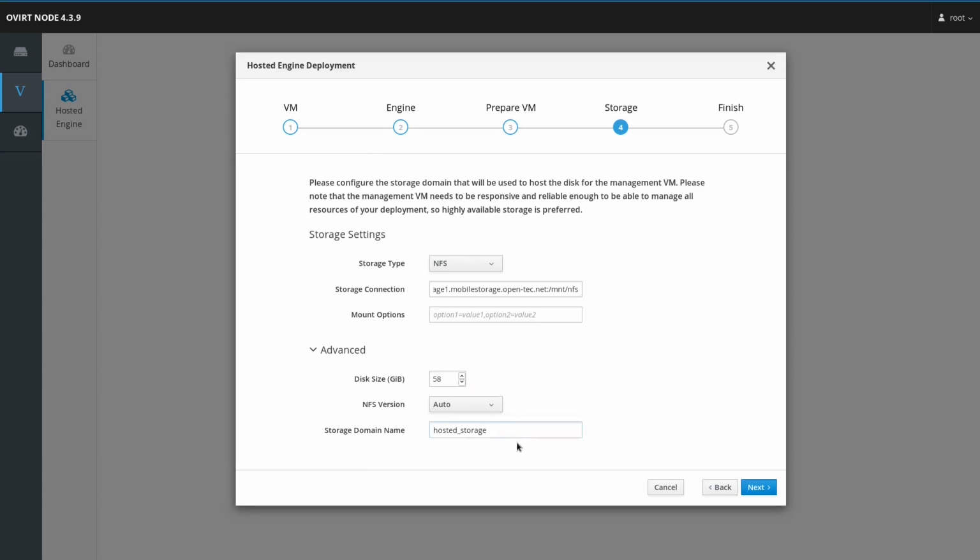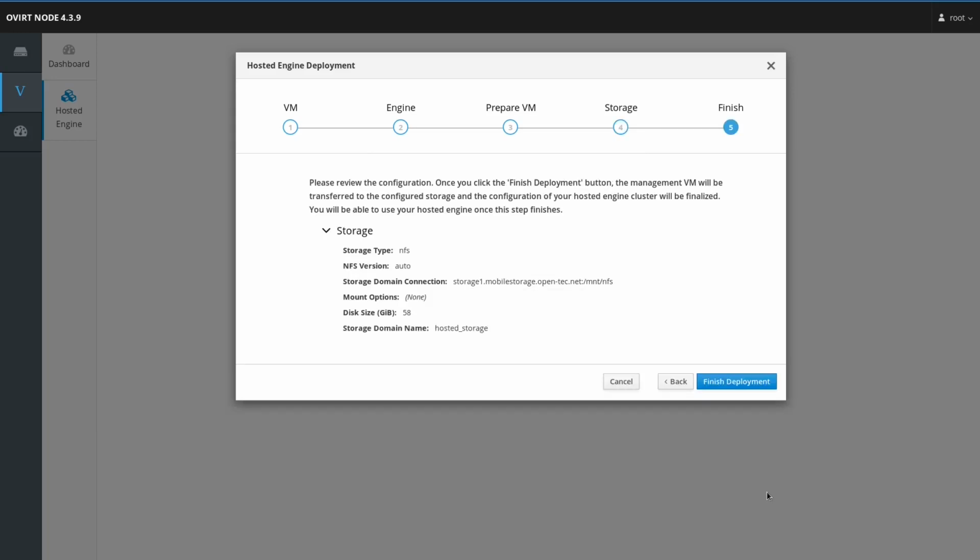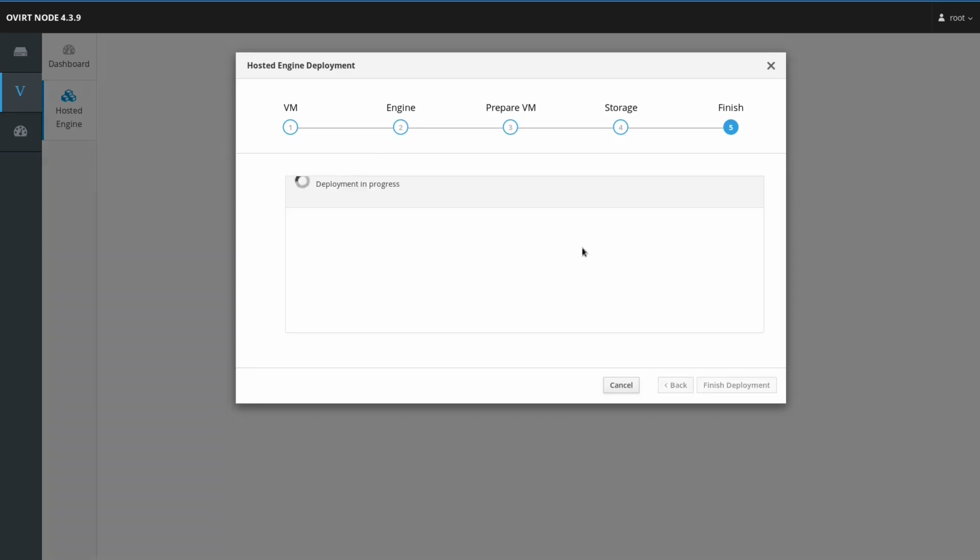I can also change the storage domain name for the storage we're using, and that's how it's presented in the oVirt engine administration console. We'll take a look at the storage configuration. Everything looks good. Let's go ahead and finish this deployment up.